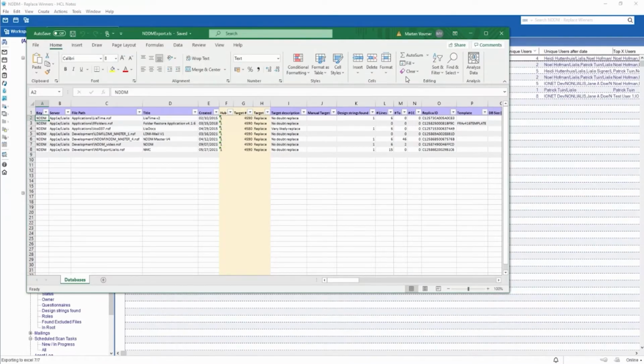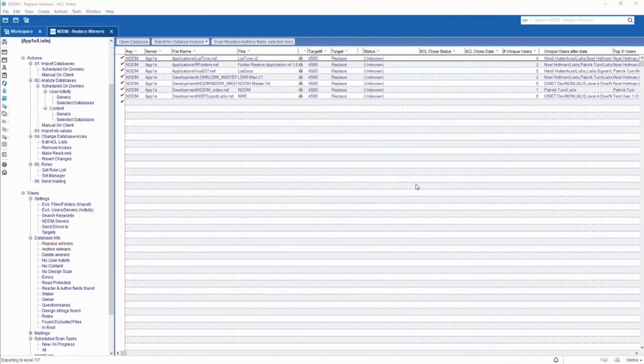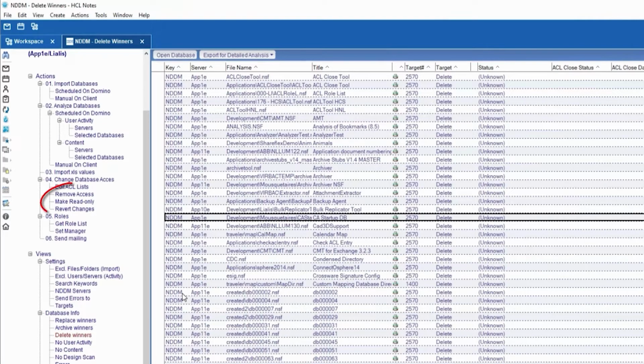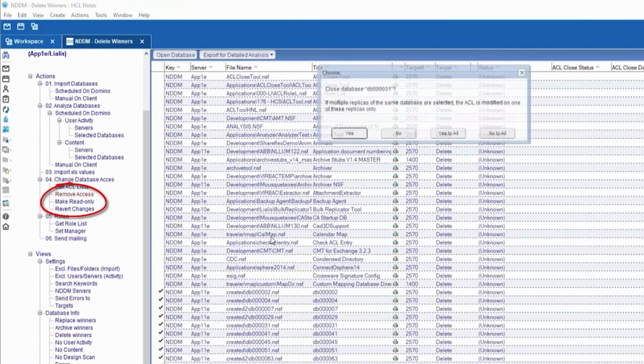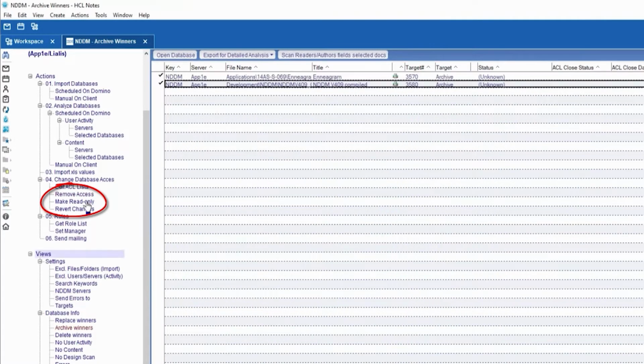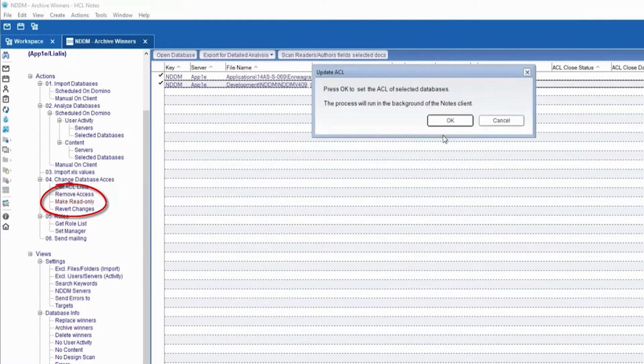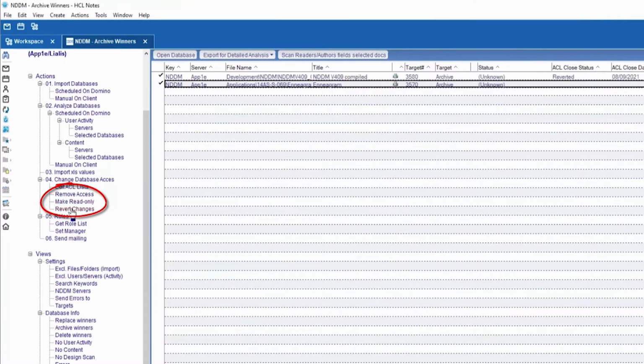NDDM has many additional handy features incorporated to make your decommissioning project easier. You can automatically adjust access to multiple Notes databases with one mouse click. For example, close the access for those databases that have been targeted for deletion, or set database access to read only for the archive targets. Reversing the ACL settings is easy through the same menu.